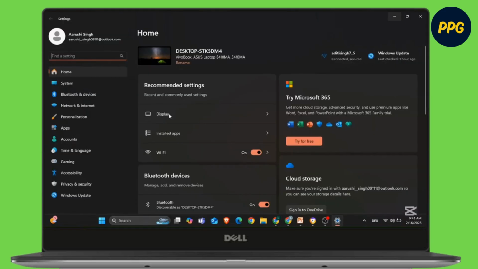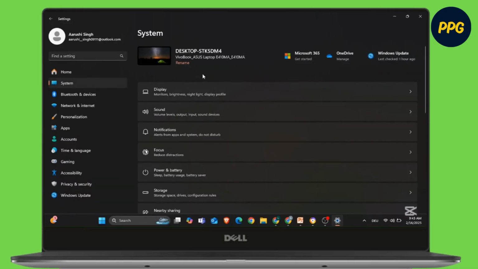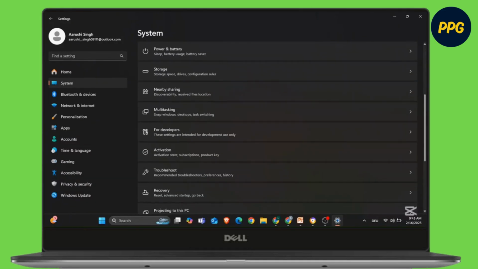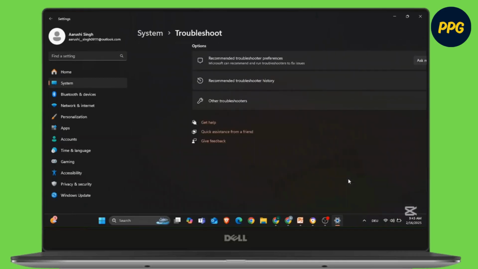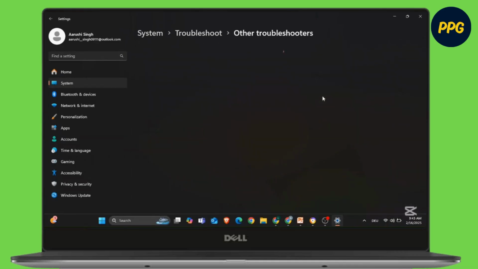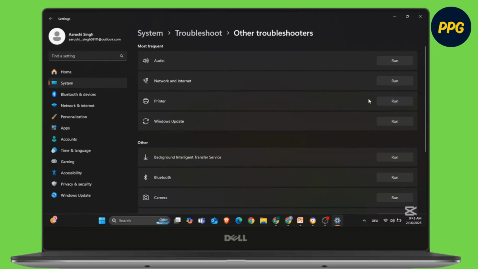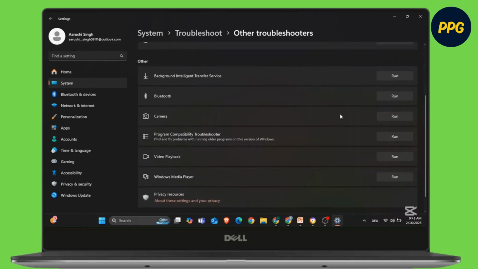For that, firstly open settings. Use the shortcut key Windows plus I to open settings. Then from the left-hand side menu go to System. Scroll down to go to Troubleshoot. Then click on Other troubleshooters. Here in other options simply search for camera and click on Run.